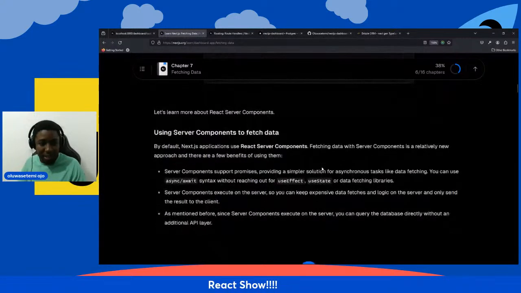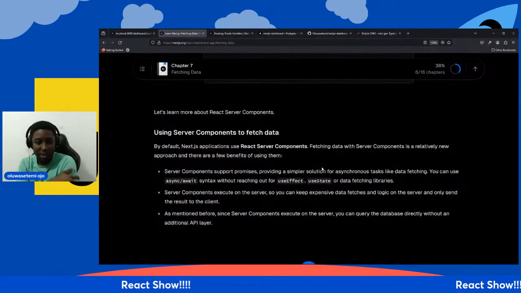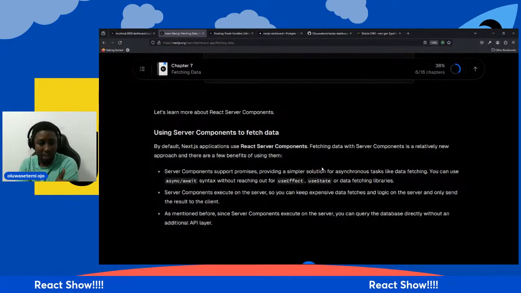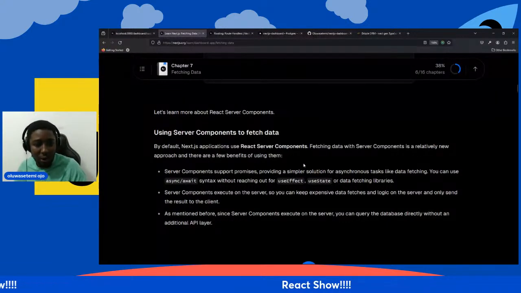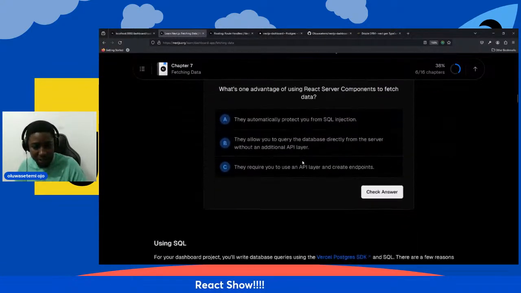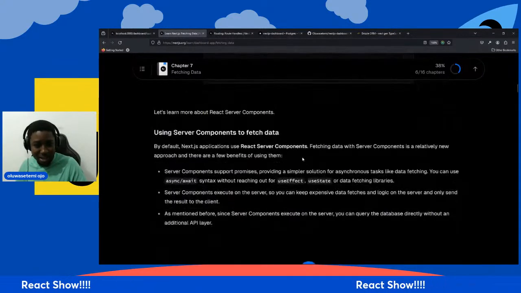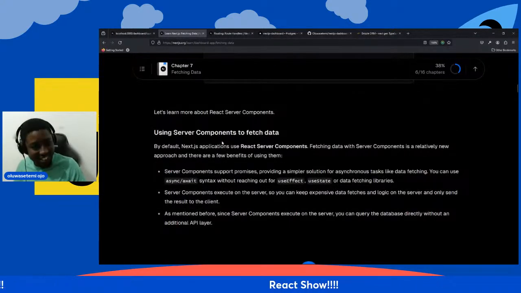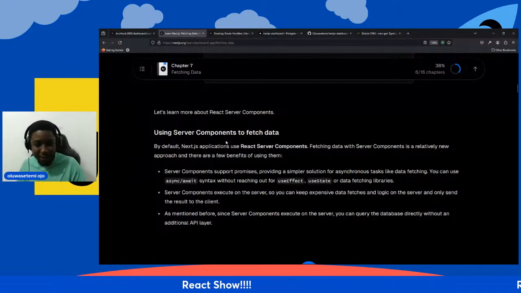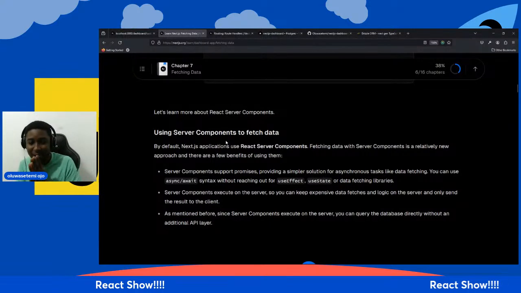So let's see which one we are going to quickly try out here. We're going to be using server components to fetch this. Are we ready for this? Even me, I'm just not ready for this. So by default, Next.js uses React server components.